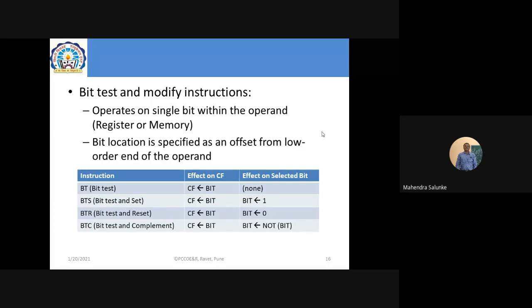After execution of this instruction, it is our responsibility to check the condition of the carry flag. There are several conditional instructions which we will see later on, but along with the BT instruction, it is mandatory to use a conditional jump instruction. That checks the condition of the carry flag, because that is the only flag which gets modified to specify the current status of that particular bit.